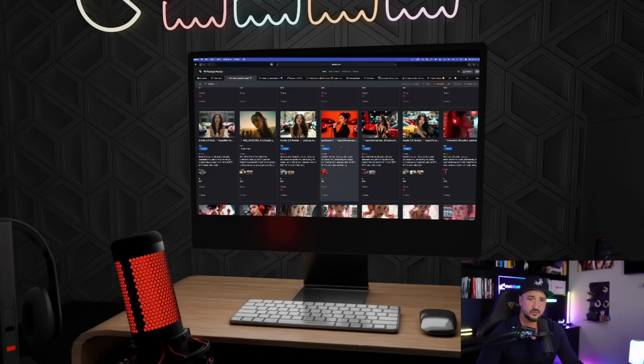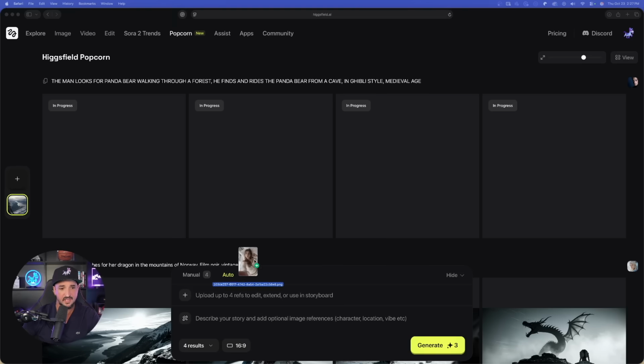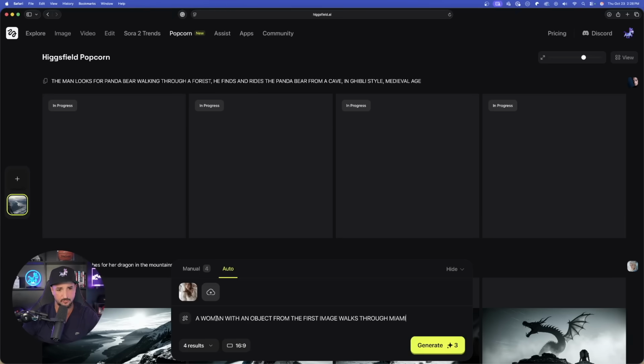Now, while this one is thinking, let's take a look at what we're going to do for our third example. This time, we're going to use a person, but now we're going to have them using an object in a specific environment. Now, for this one, let's choose a different person. Let's go ahead and open up this one right here. Let's download this one, and now click and drop her right there. And now what we're going to do is paste my prompt in, a woman with an object from the first image.